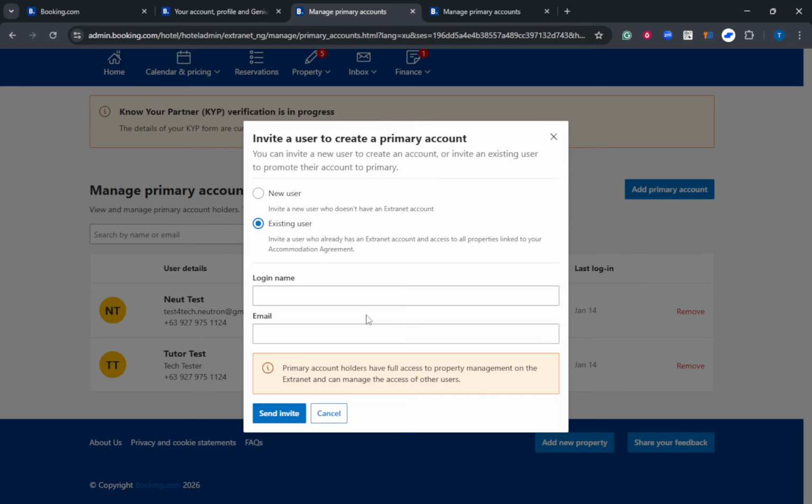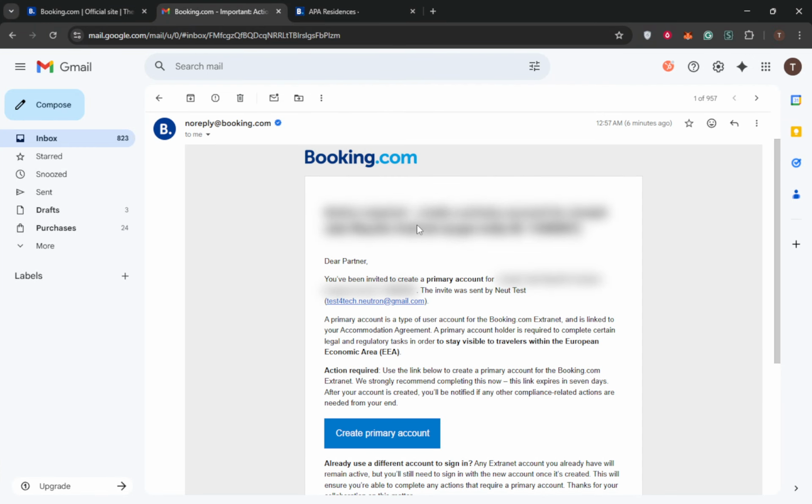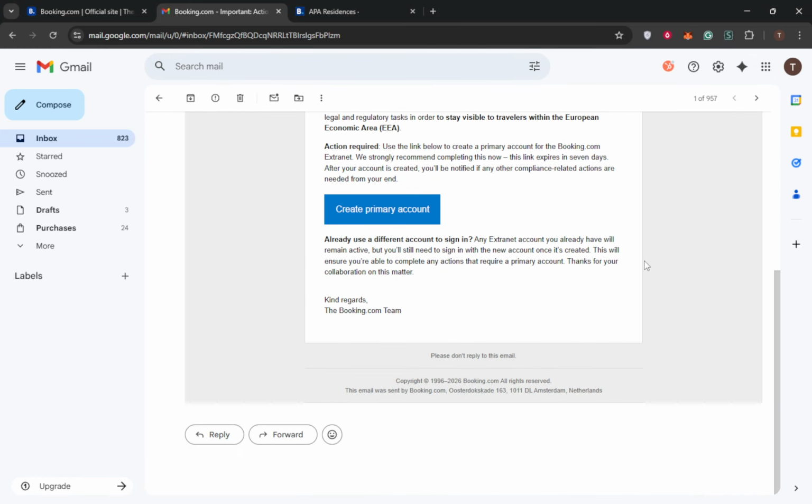When you save, Booking.com may ask you to verify that you're authorizing this new user. This could be a code sent by email or a PIN sent to your phone. Complete that verification to confirm the addition.